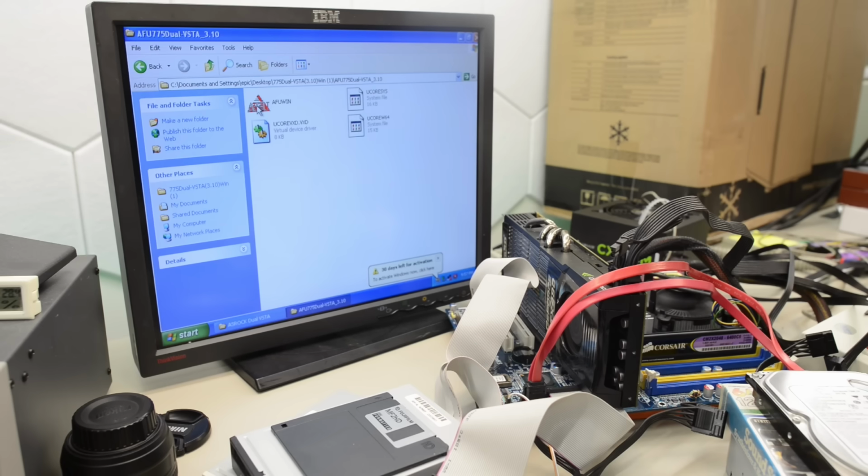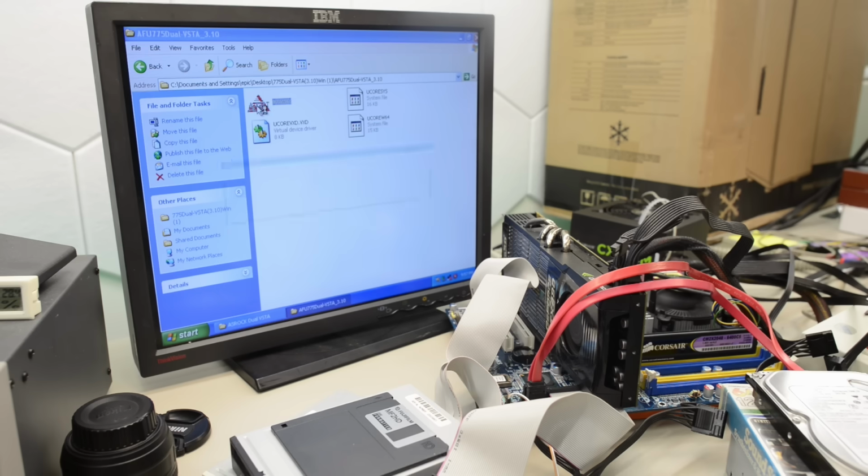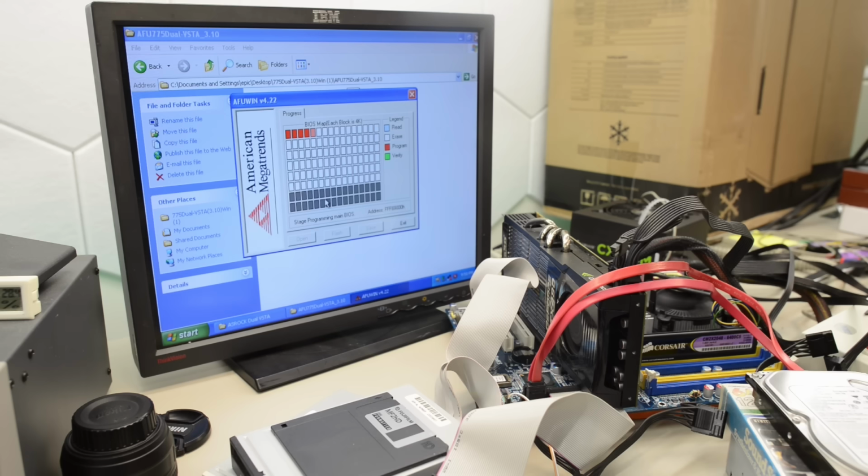Okay, so here's our flash utility. It doesn't say which version it is. Let's see if this will solve the issue. It seems to be checking the BIOS. System must restart to have the changes take effect. Do you want to restart now?